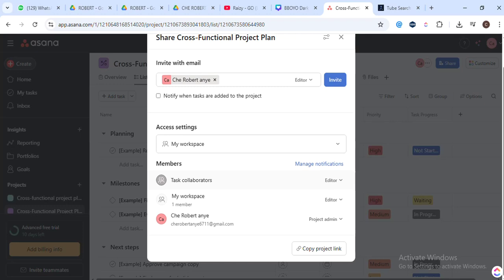And there you have it. Managing project roles and permissions in Asana is as simple as that. Remember, it's all about ensuring the right people have the appropriate level of access to keep your project running smoothly.